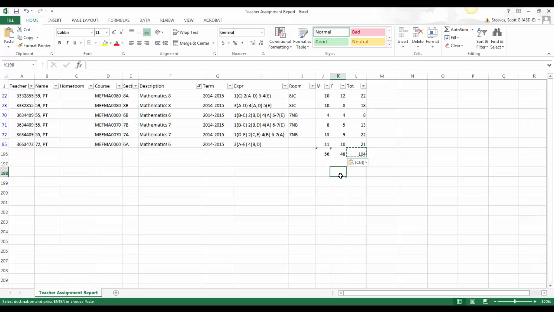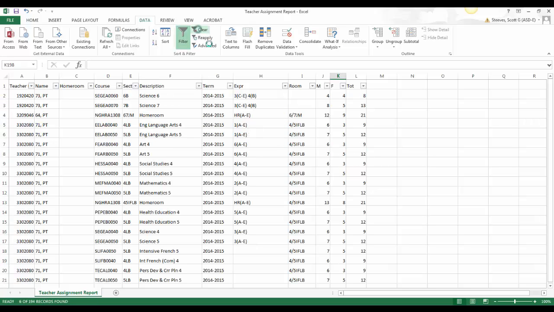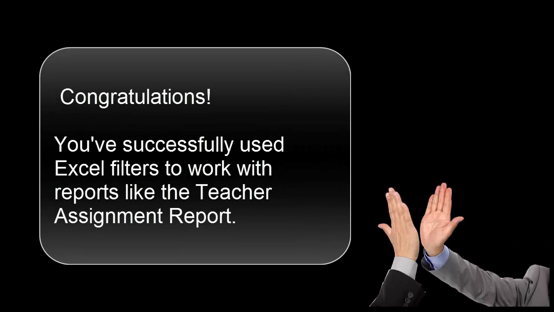Lastly, to remove any filters, reopen the Data tab, click on Clear, and all the filters will be cleared at that time. Congratulations! You've successfully used Excel filters to work with reports like the teacher assignment report to quickly show only the desired information you need.